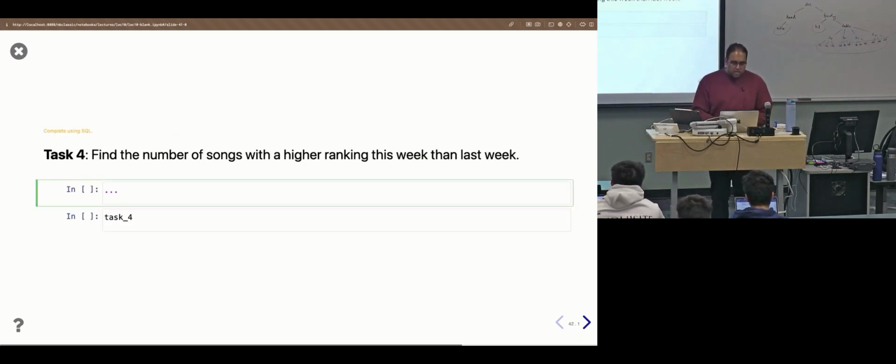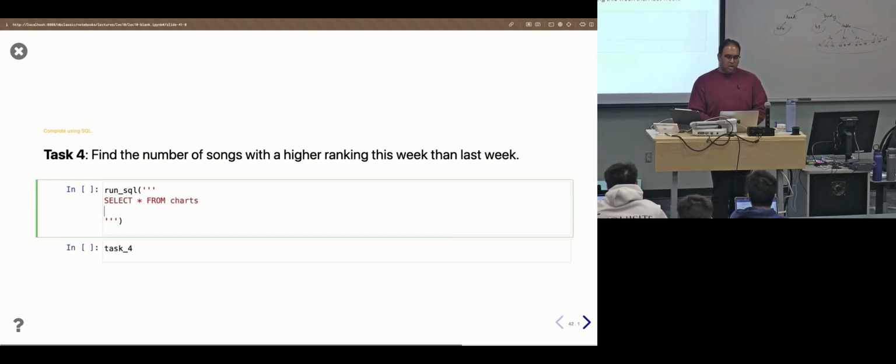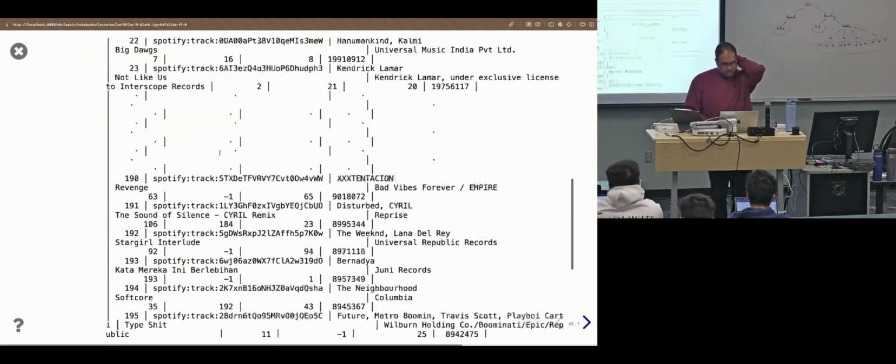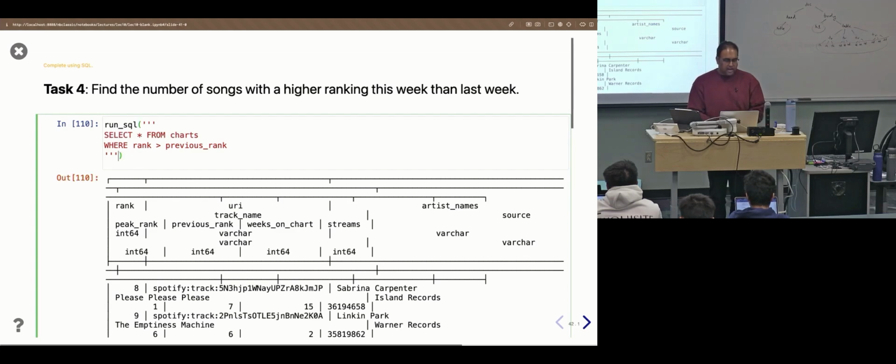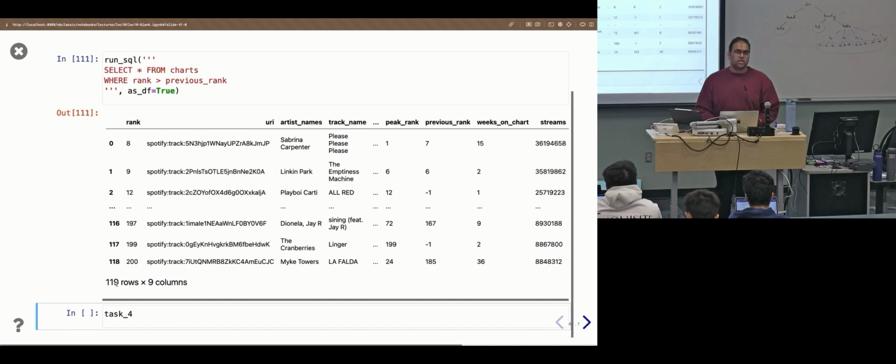Okay, next task. Find the number of songs with a higher ranking this week than last week. So this one's a little strange. Well, they're all a little strange, but stranger than even the other strange ones. Querying, or using where to find all the rows where the ranking this week is higher than last week, that's not the hard part. I could say select star from streams, or charts, sorry, where rank is greater than previous rank. That alone is not hard. And if I want this back as a data frame, I could say as df equals true. And we see that this data frame has 119 rows.